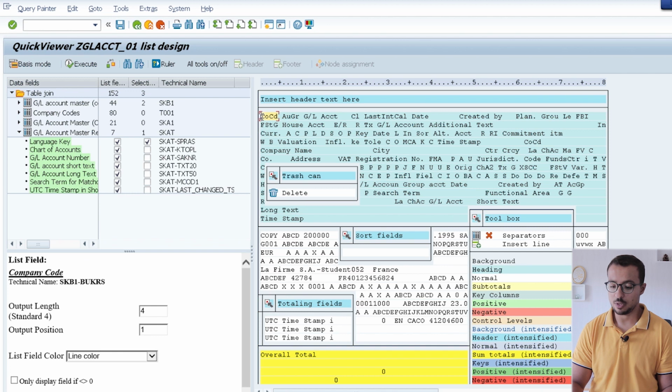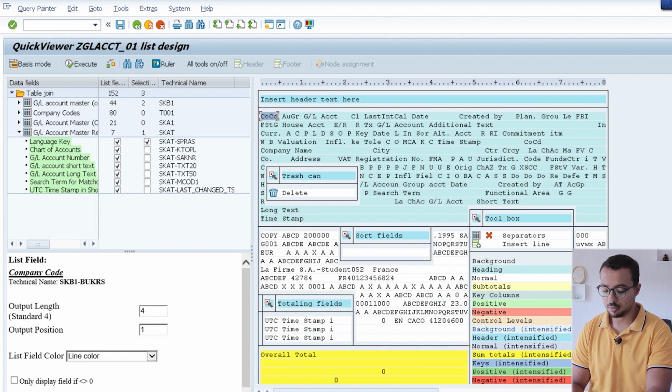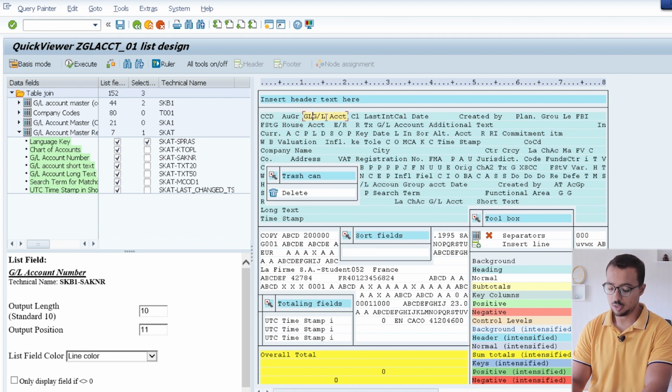So for example, this is COCD company code. I can make it CCD, and the GL account, I can choose to have it as GL number, and so on. So we can edit the column headers, but this will only impact the list that will be generated when we run the report. It will not impact the selection screen. Then save, and now we are ready to execute our report.